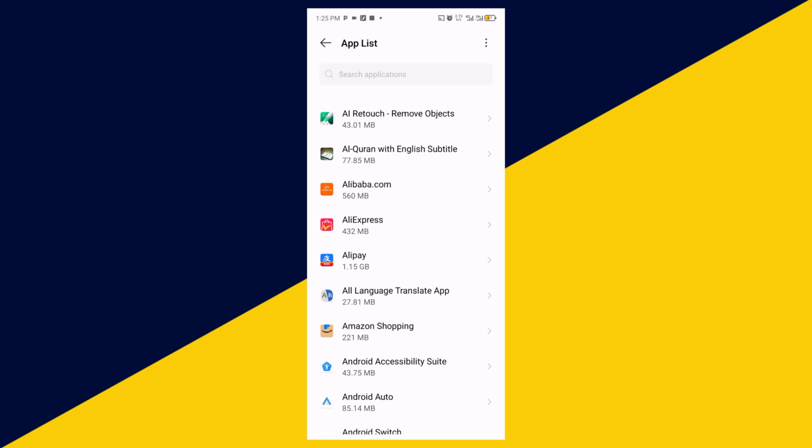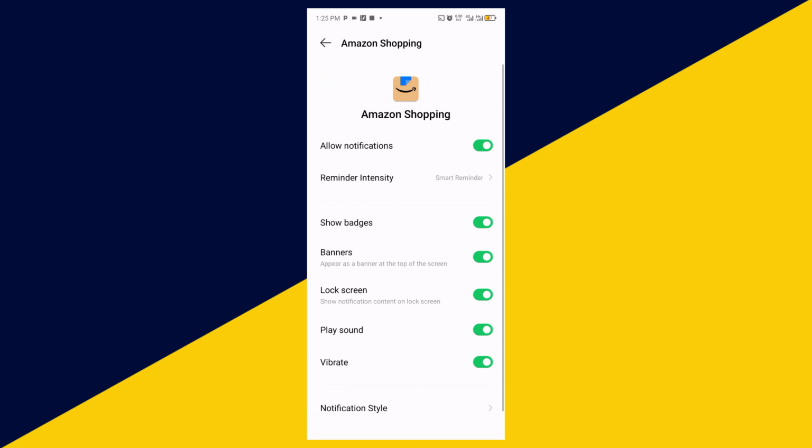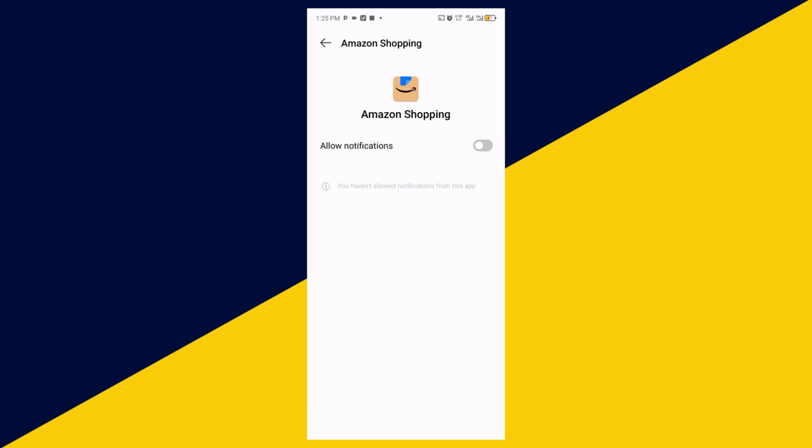Like for instance, the Amazon Shopping app, I'm going to simply click on it. Then notification, I'm going to simply click on it. Then it's going to take me right here. So I will simply turn off all notifications from here. And this is another great way to stop battery drainage of your Android phone.